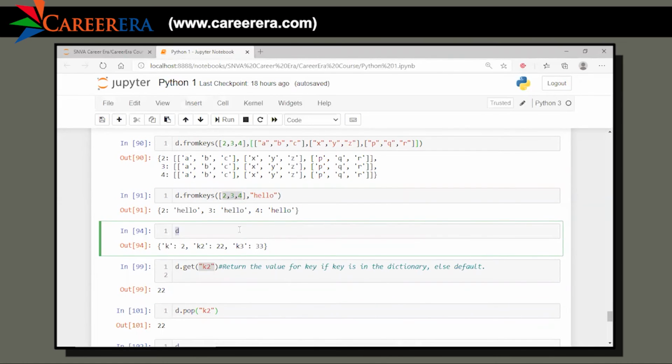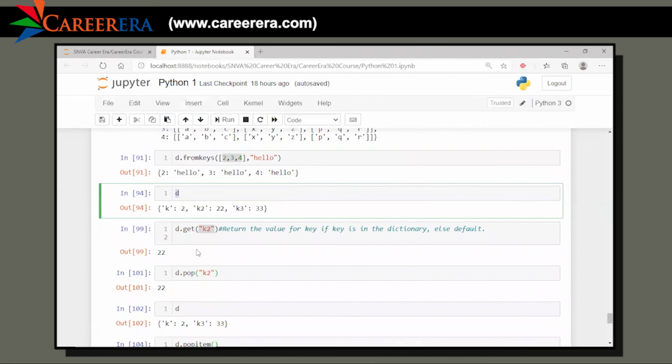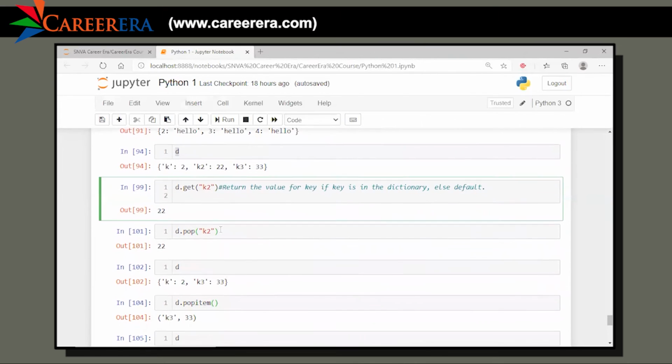This is not permanent. Anything is not permanent here. What I'm doing is D.get, and I'm just trying to get K2. It will return the value of the key that is given inside the parentheses. The important thing is it will only give it if it is present. If it's not present, it will not give anything.